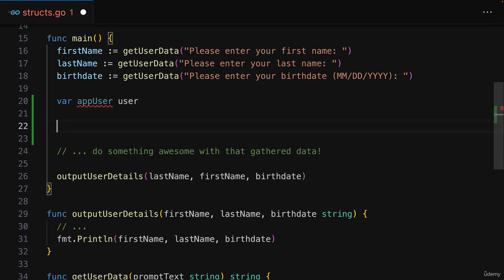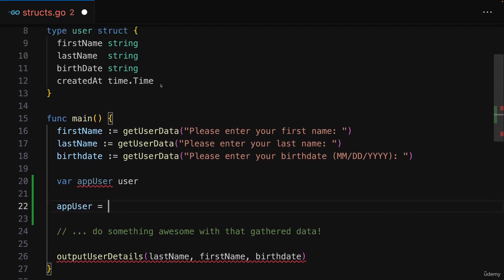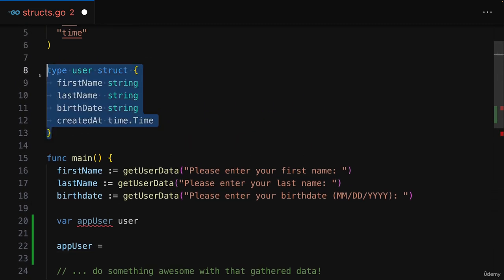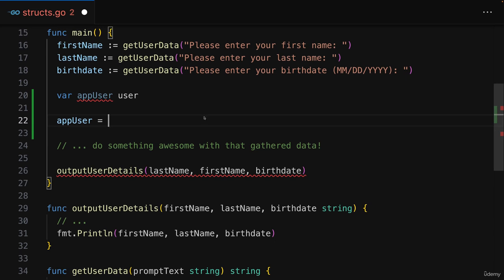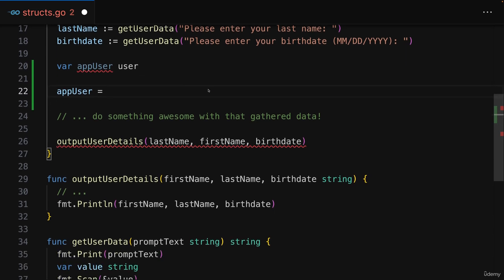And of course, we can now assign a value to app user. And the value should now be a new instance of that struct type. So here we define the blueprint, so to say. Now we have to create a value based on that blueprint. And that blueprint-based value is often called an instance of a struct.